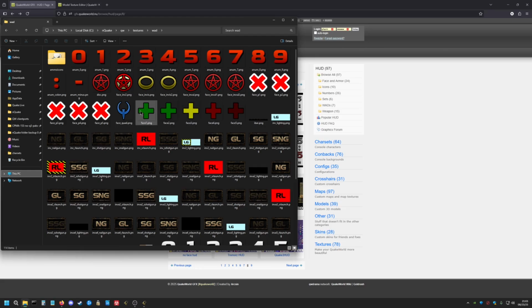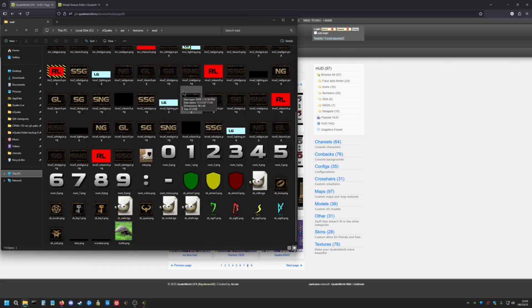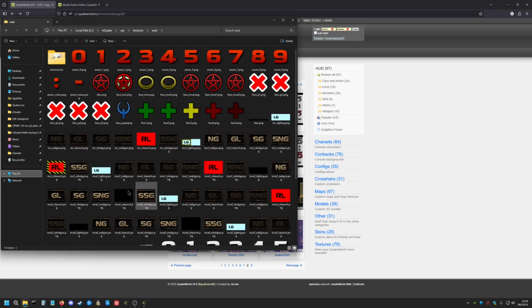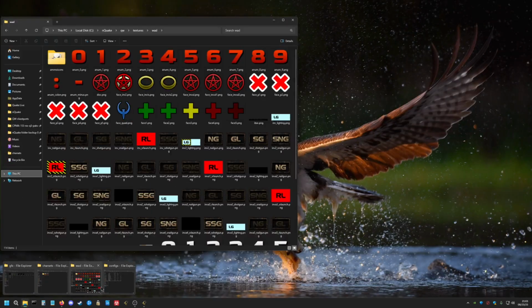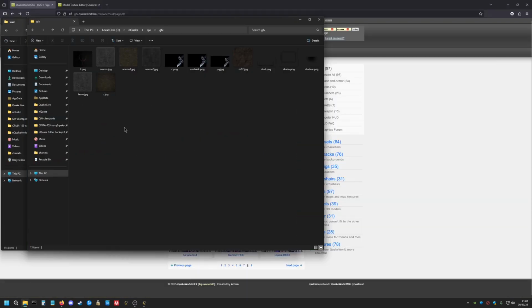The face icons, this is where the plus comes from. Anytime I take damage, it flashes one of these red X's for the pain state, just to tell me that I'm taking damage in that moment. These are the ammo ones, and then all the weapon icons, right? So those are all there. And then the GFX is where you have the pictures for the groups.